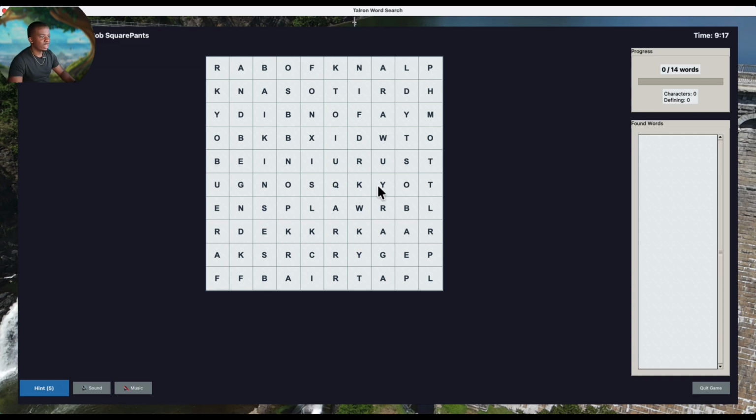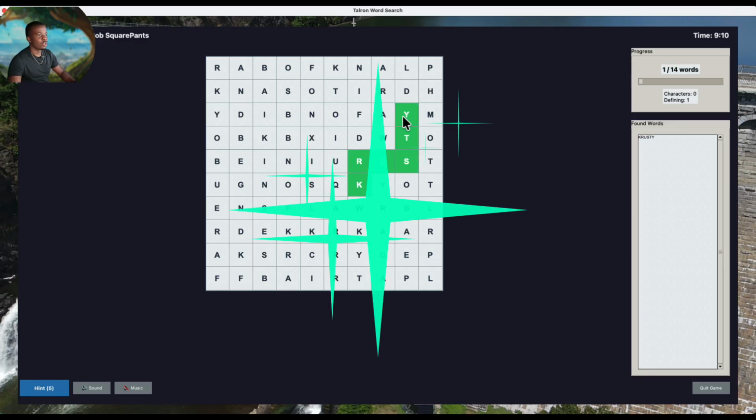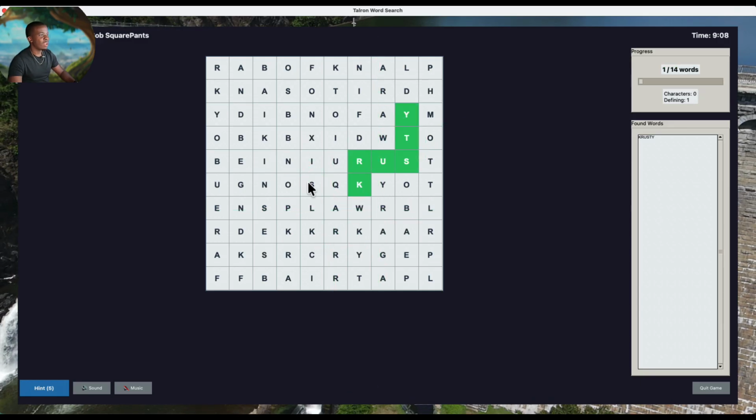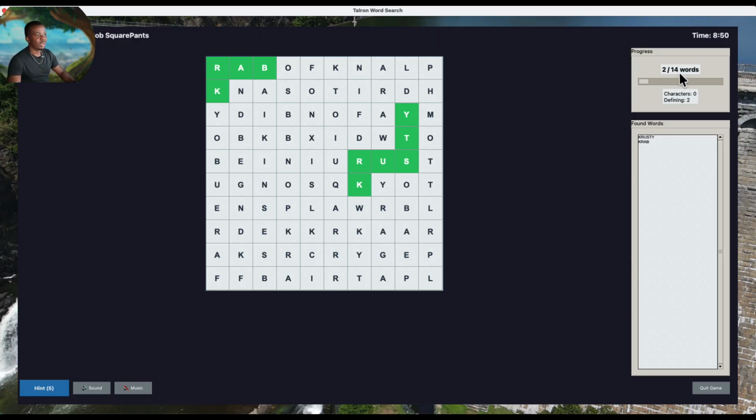I already see Krusty, so I'm gonna put in Krusty here for like Krusty Krab, and then we have other things. We have crab for Mr. Krabs, and what else? Can we find anything else? As you can see, we have 2 out of 14 words. So guys, I'm just gonna speed it up ahead and find the rest of the words and see how it goes.